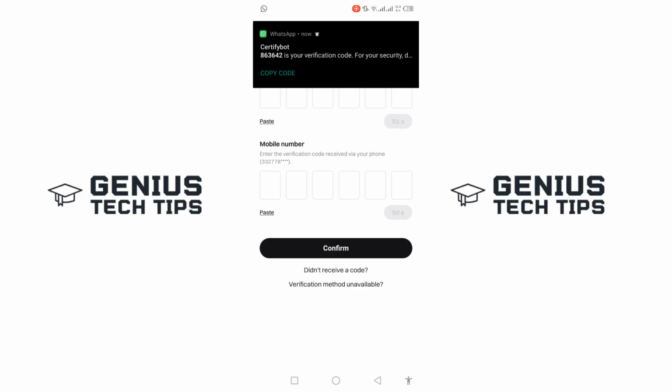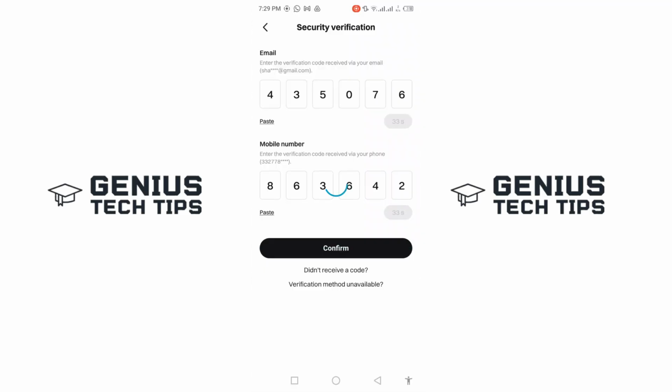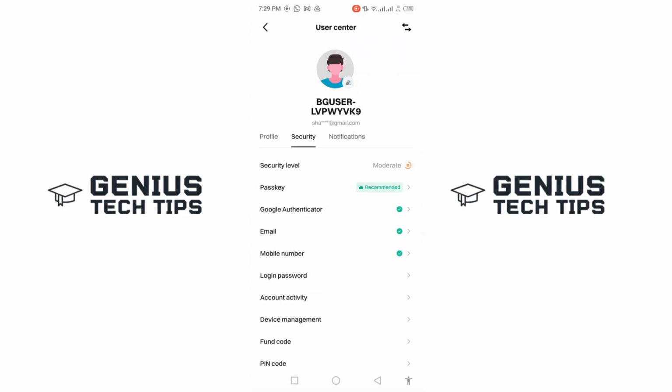a verification code on our mobile number too. After writing both of the codes, we have successfully set up our Google Authenticator on Bitget account, and this is how you add Google Authenticator on Bitget.